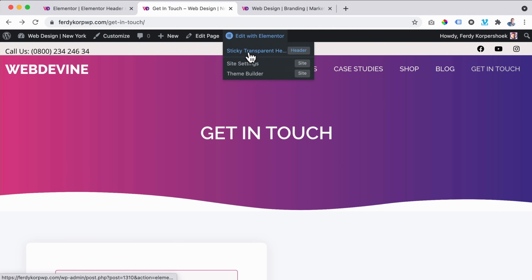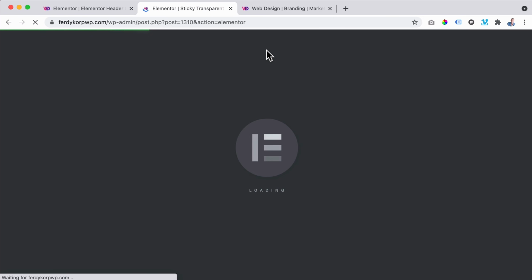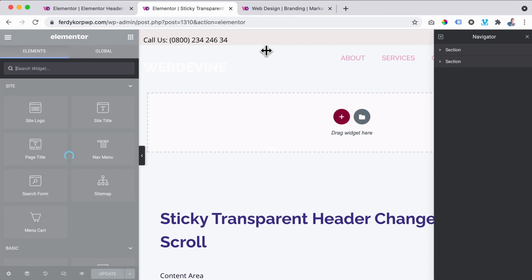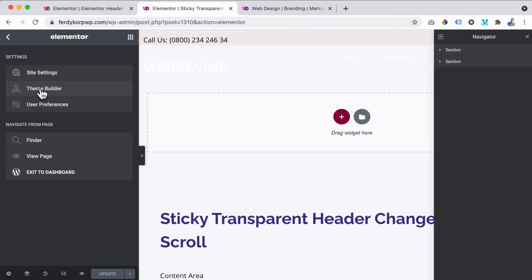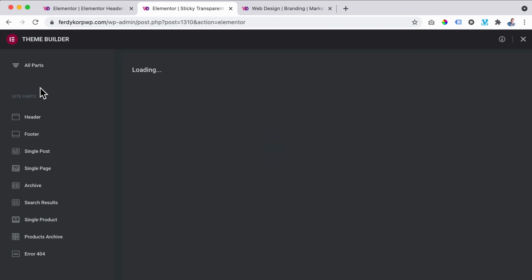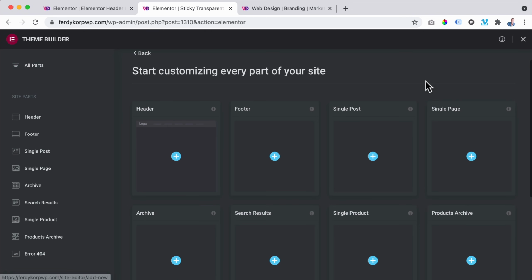So over here, I can edit the sticky header, or I can click here and go to the theme builder. And I can add a new one, a footer.